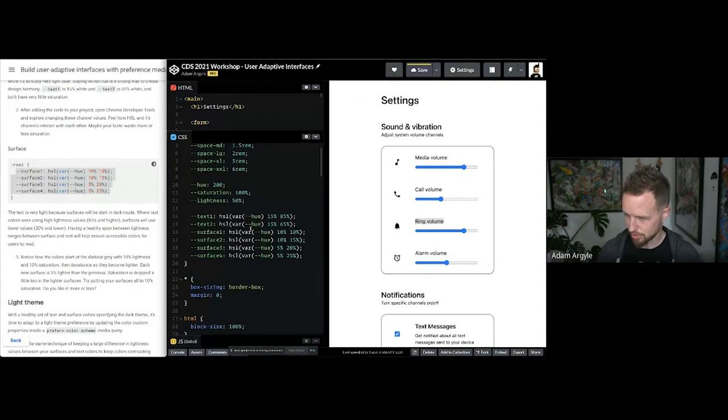Notice the hue is just carried right through all these. The saturation is still pretty low on these, but notice the lightness. So our surfaces are dark. They're almost near black. We have 10%, 15%, 20%, and 25%. So we have four variations of dark blue to use as surfaces, and two very light blue colors to use as text colors.